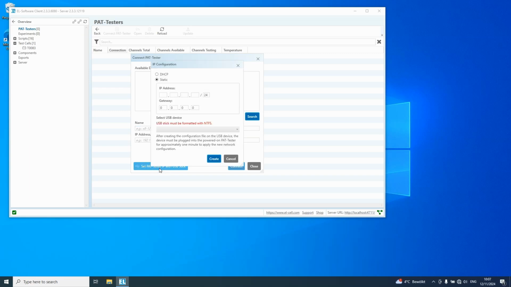Here, you can create an IP configuration that will be written to a USB stick. You can then use this USB stick to change the setting on your PAT tester. If you want to switch your tester from a static IP address to one that is assigned by your router, select DHCP. Since we want to set a custom static IP, leave the setting at static.